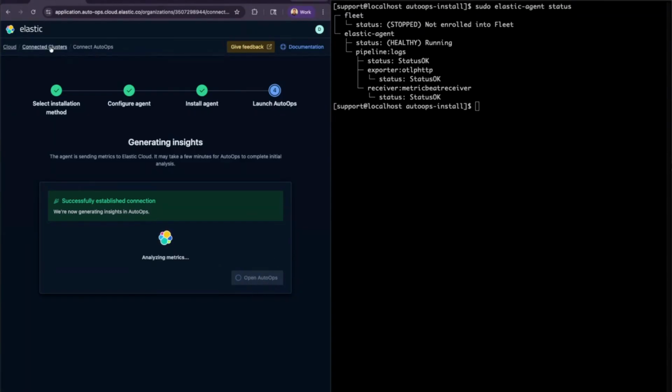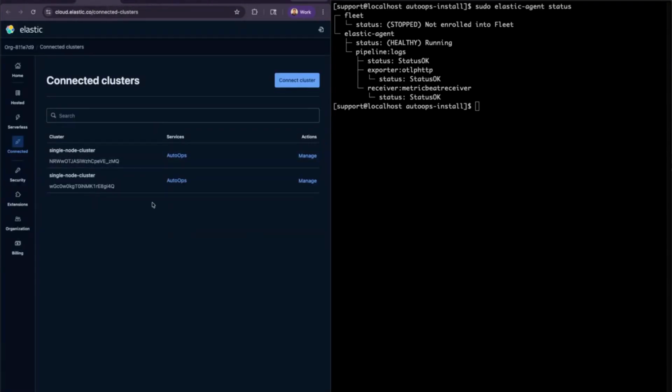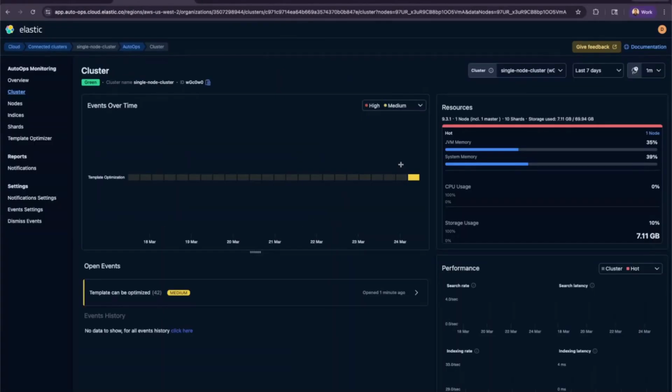But actually, we can already go into the connected clusters, and we find that we've added a second connected cluster. We can click into that one and see the AutoOps information. We can see the different resources in the cluster and see that they've been successfully sending some metrics up. That's how we walk through the installation on Linux for the AutoOps agent.